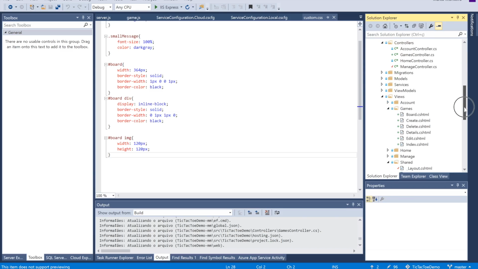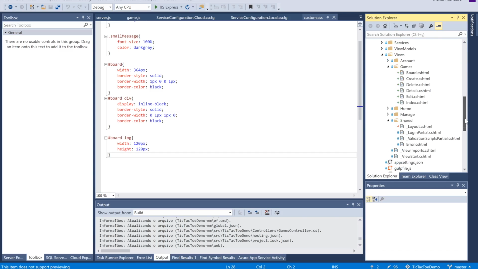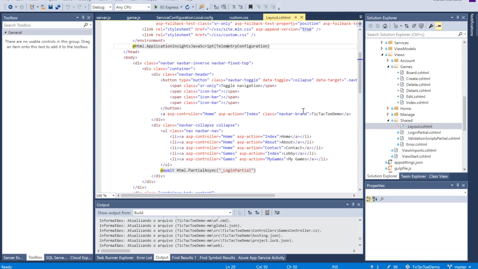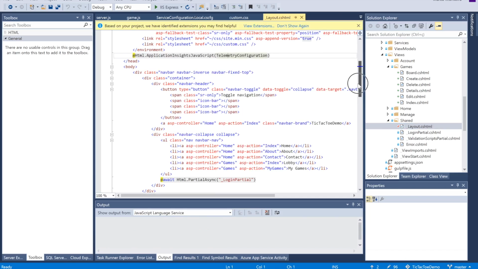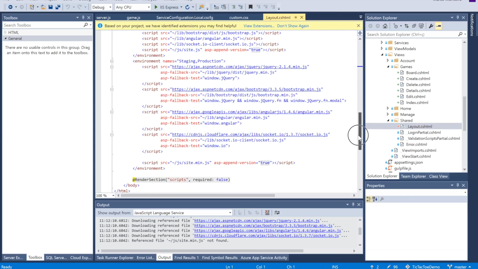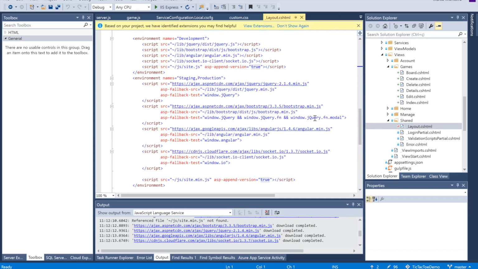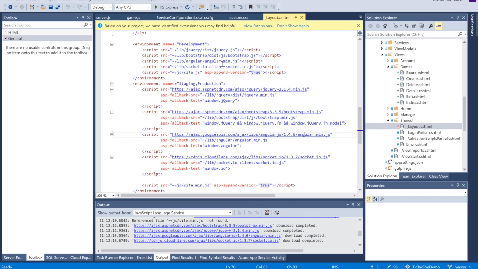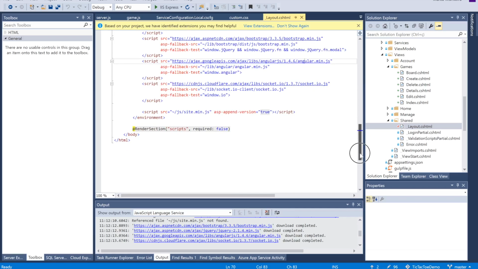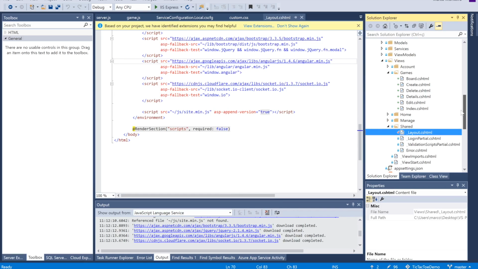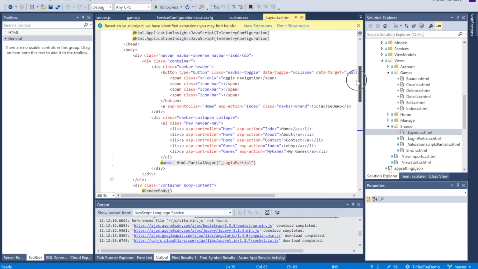Next, let's analyze the shared layout, the template. In this template, you can see that the references for Angular and Socket.io were added, in here and in here. Also, a reference for the custom CSS was added, as you can see on the top of the file.